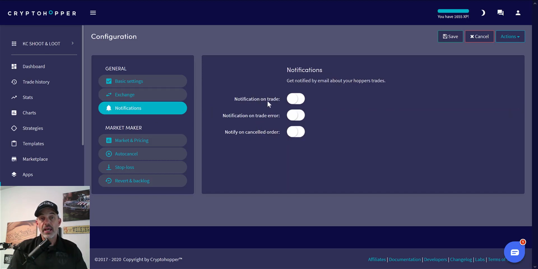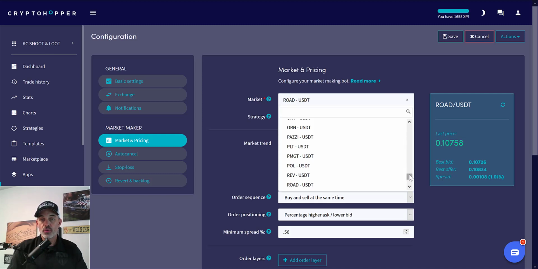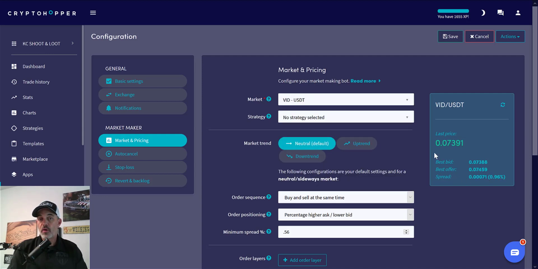Notifications I had turned off in the beginning. I actually had it turned on, but because this trades so frequently, I was getting way too many emails, so I shut it off. Market price, and this is where you're going to choose the actual pair you want to trade. And I was doing SNX versus USDT, and right here they will show you what the current spread is. If I was to change this to, say, Road, a different spread. You see it's a 1% spread. And we could change this to, let's say, VID. And now we're again around a 1% spread.